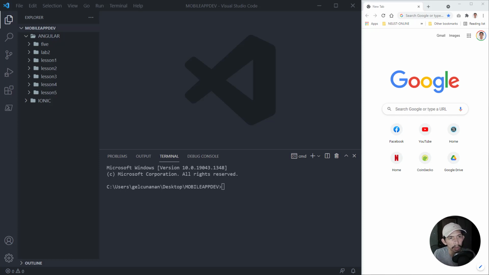Pag-uusapan natin ngayon is all about routing, or in layman's term, ito yung navigation. So wherein pwede tayong mag-click ng isang link or isang button para malipat tayo sa isang component or from one link to another. So to do that, step by step tayo, papakita ko sa inyo paano siya gawin.